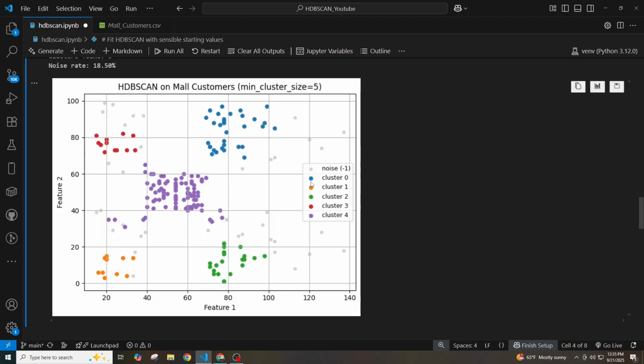This is our result. The plot shows colored clusters and gray noise. You can see that we have a red cluster, a blue cluster, an orange cluster, a green cluster, and in the middle here, we have our biggest cluster, the purple cluster. You can also see the gray points to the sides, which HDBSCAN has labeled as noise, meaning that they don't confidently fit into any one of these clusters here.